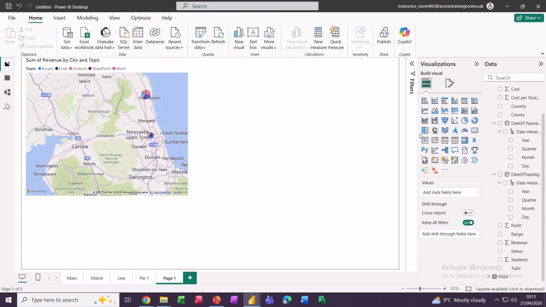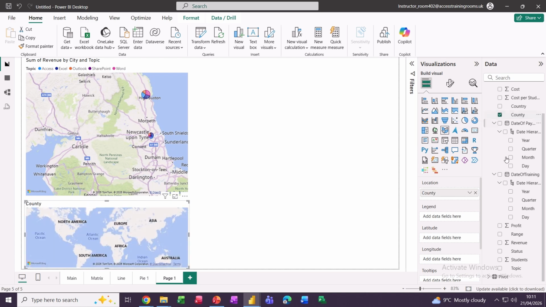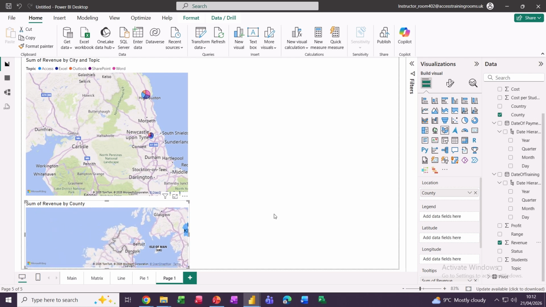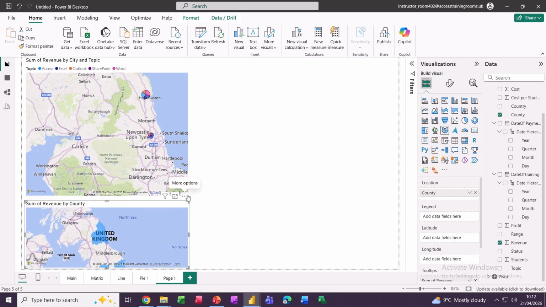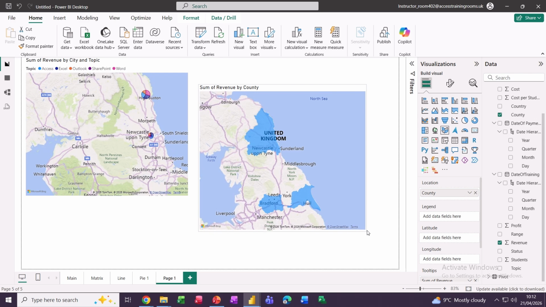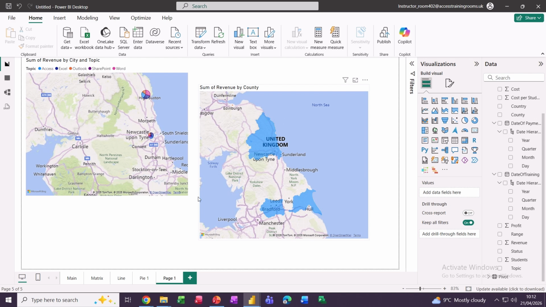Now next to that, you've got a filled map. If I click on that one, and then I'll go for county, not country, just county, and then let's see what happens with this one, and then revenue down the bottom there. So if I move that one over, now I need to get the ellipses on that, move that up there, and then you just make that a bit bigger. So that's just colouring in the counties where the revenue is. So that's that one.